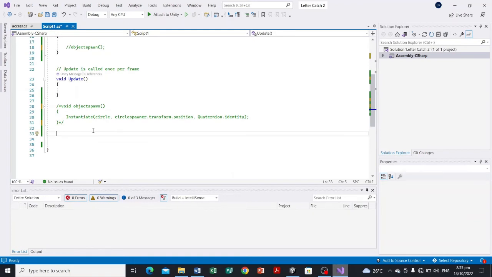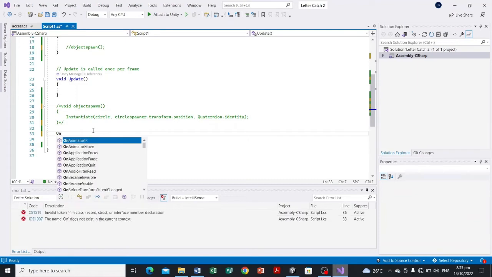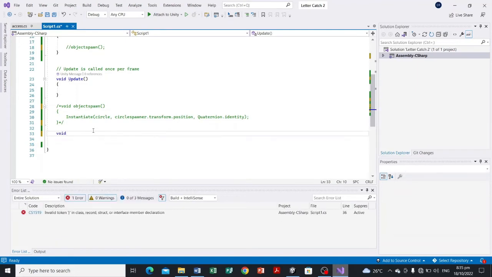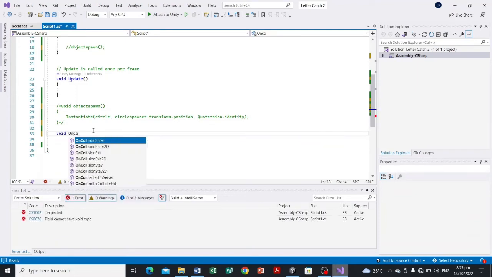The OnCollision function has two components: OnCollisionEnter, so that means when the object collides, and OnCollisionExit, when the game object uncollides. Or after the collision, a certain action will happen. Let's use the OnCollision. So void, we're not gonna return anything. OnCollision, and there you have it.